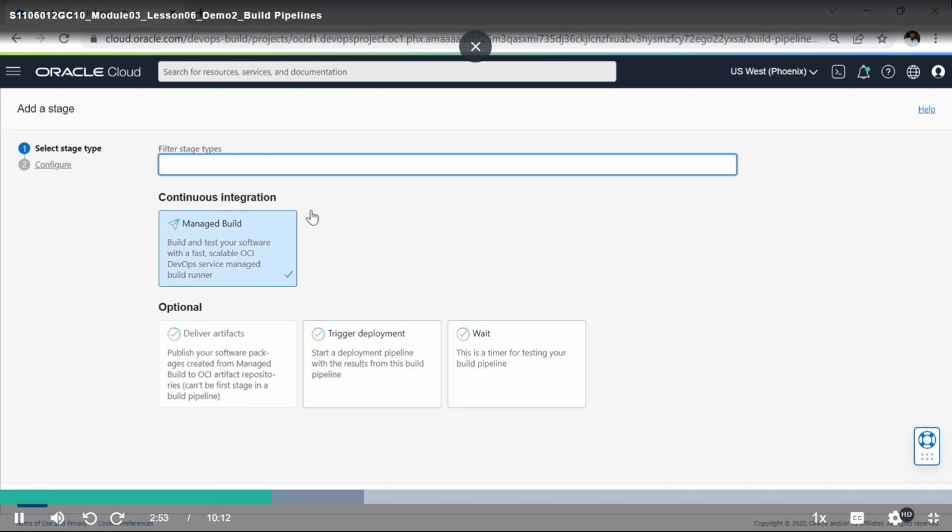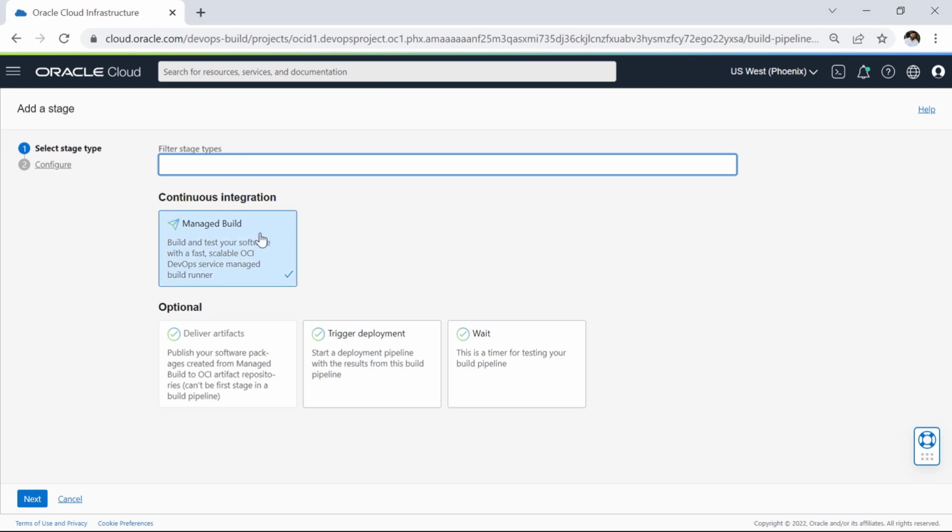As you can see, there are multiple options available to start creating your build stages, and every option has its description mentioned in the boxes. For the current demo, we will start with the manage build stage. And also remember, a manage build stage is a mandatory stage, that is, it has to be the first stage in your build pipeline. So click on the manage build stage and click on next.